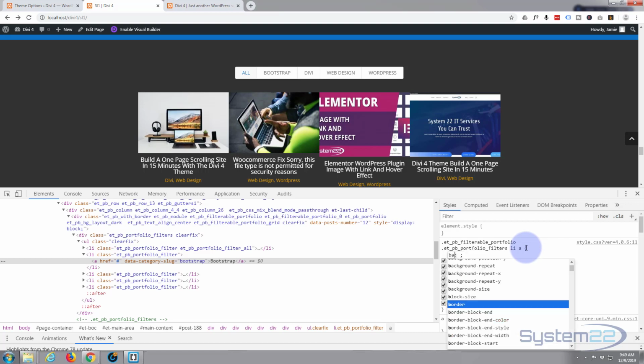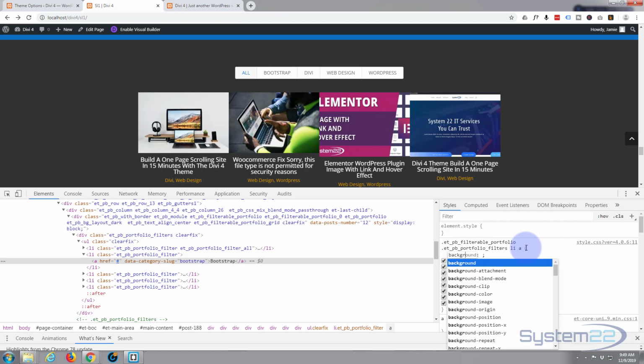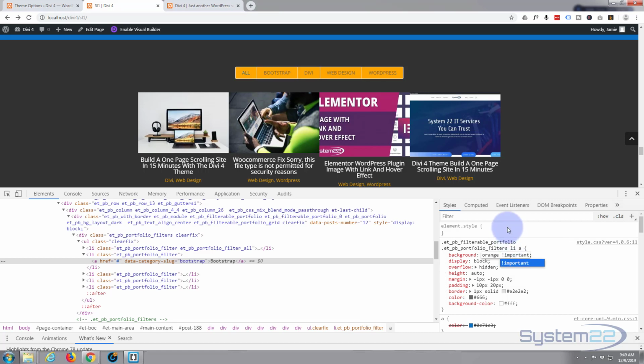So I'm going to say background orange, as we've been using orange and blue for our theme here. I can say important. And as you can see, it's turned them all orange, and it's overwritten the background color below here. So if I do that, that'll stay there.